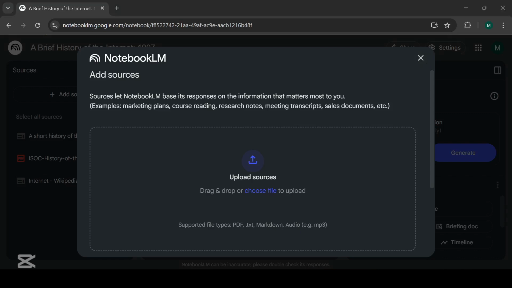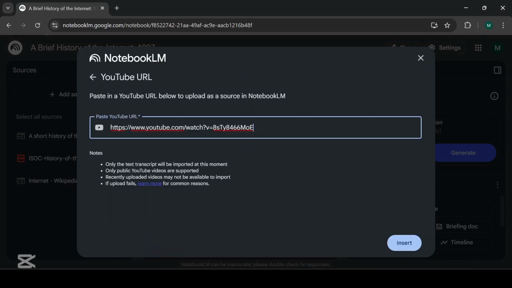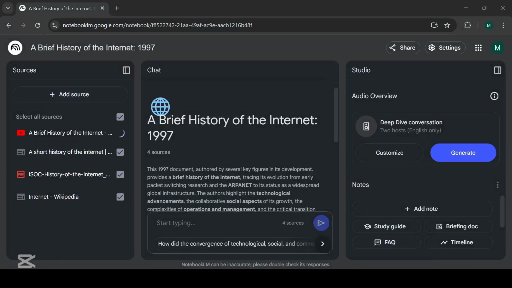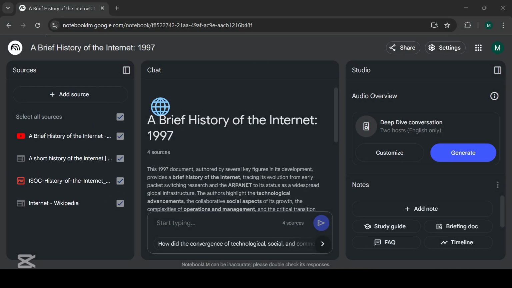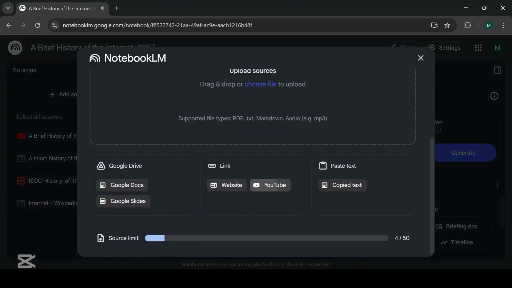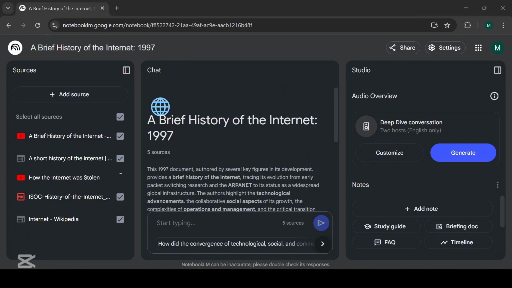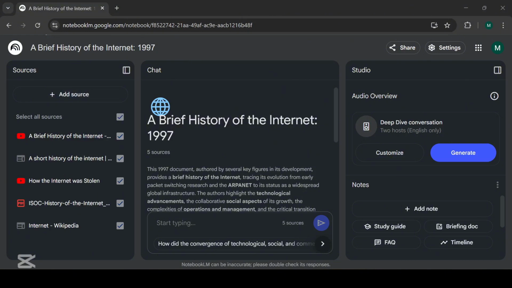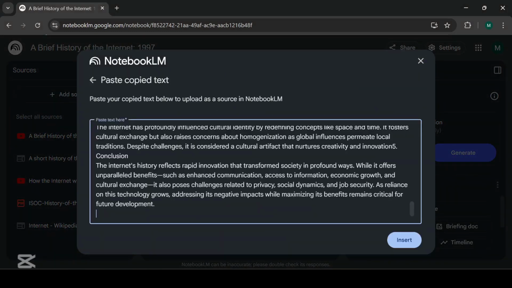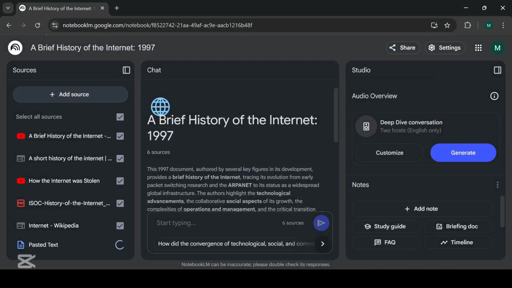To get started, simply click on New Project and add your sources. In Notebook LM, you can upload PDFs or other documents, paste links such as websites or YouTube videos, or add your own notes. To do this, simply click on Add Source and choose the file type. The maximum number of sources is 50. You can also organize your sources by renaming or deleting them as needed.